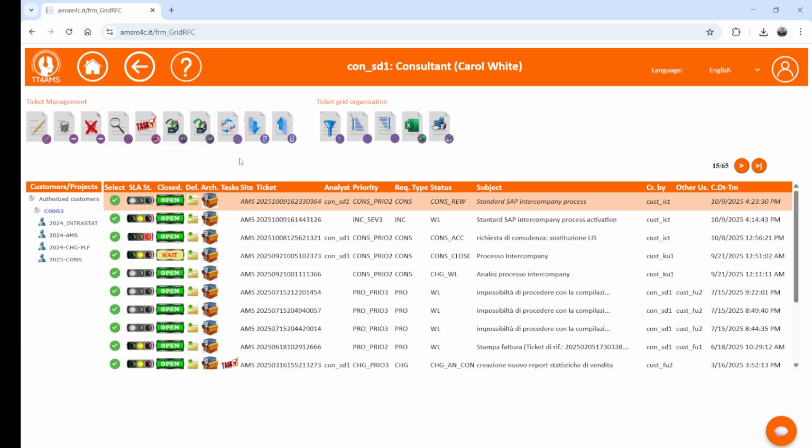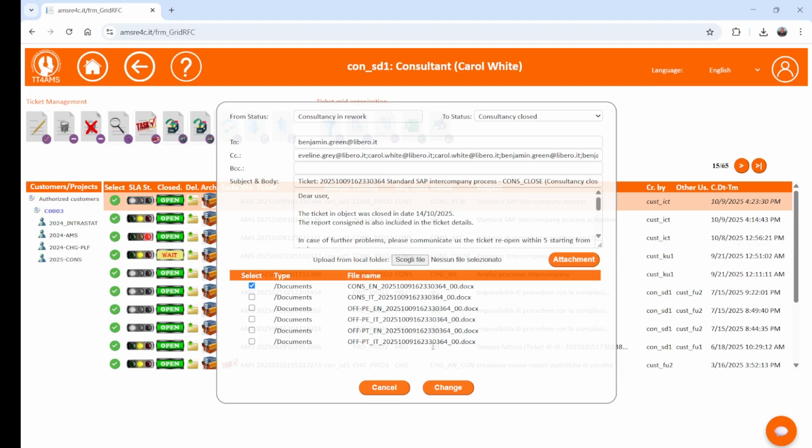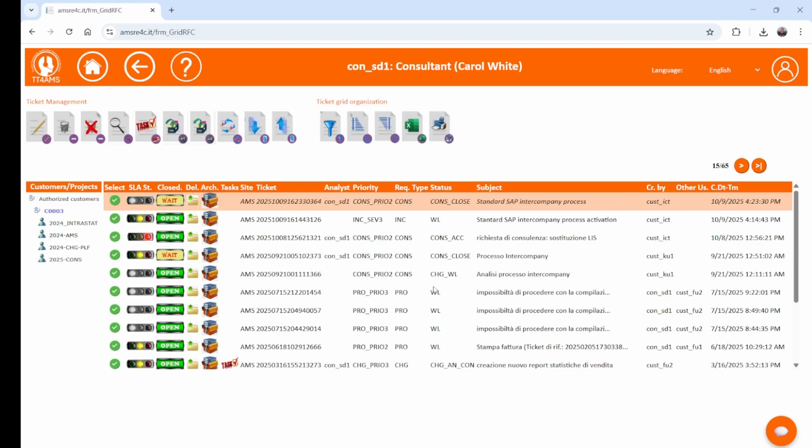The analyst receives the new requests and updates the document. Once this is complete, he will close the ticket again and send the document to the customer. This loop can be repeated as needed until the final version is approved.